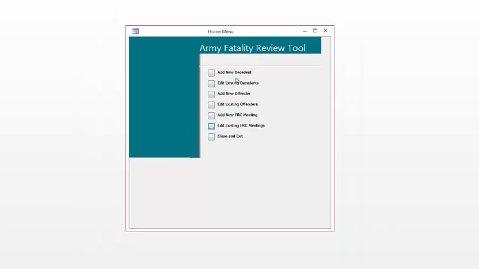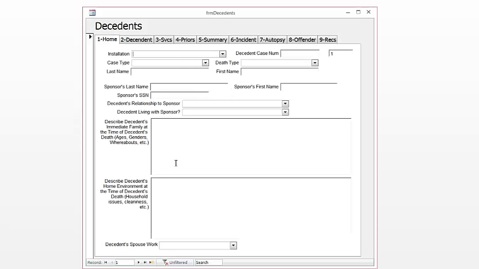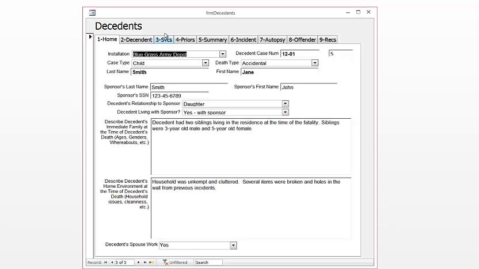Alright, and the edit existing offenders and decedents is just what it says. But again, I want you to note that down at the bottom, when you first click edit decedent, it will pop up with a blank one. But don't worry, because if you go to the next arrow, you will find which account you want to pull up and edit.